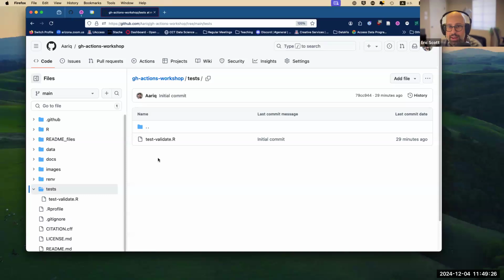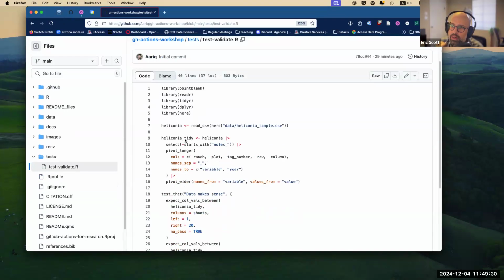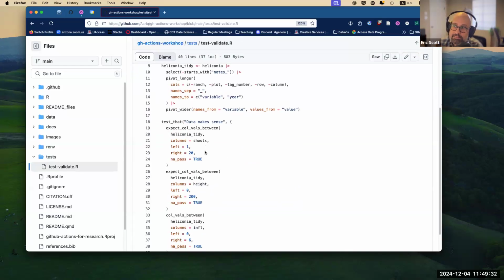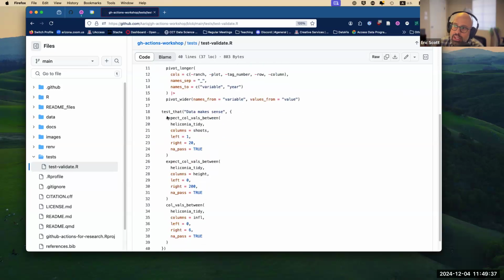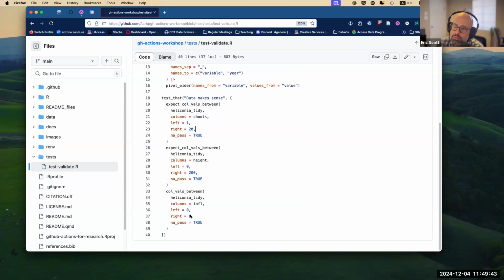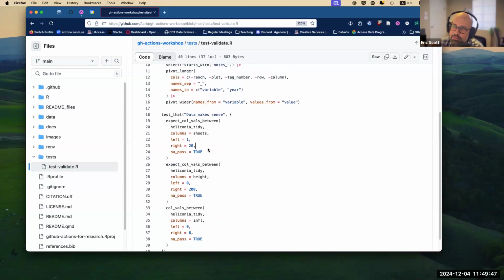Happy to help you with that some other time. But we have in our test folder these tests. So we're testing that the data makes sense, and in that we have our same kind of expectations: shoots are between 1 and 20, height is between 0 and 200, inflorescence is between 0 and 6. But it's set up a little bit differently, as tests rather than just a script that errors or not.